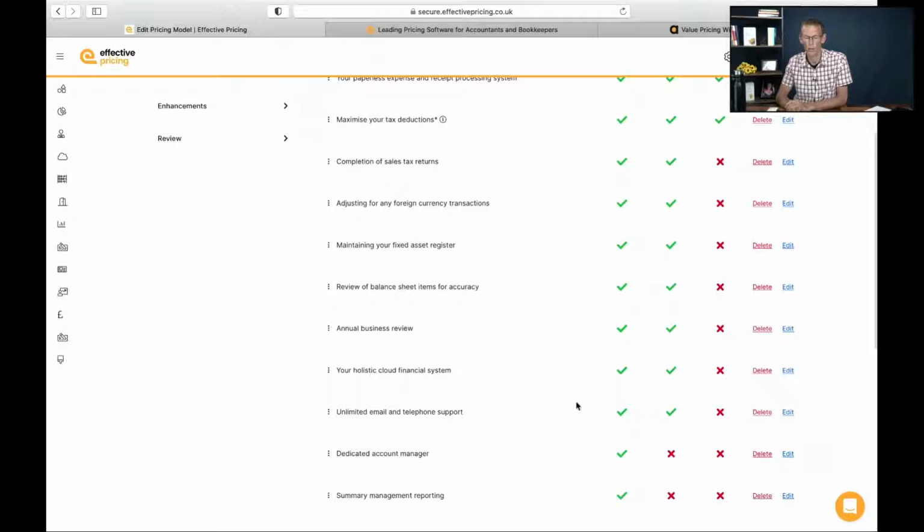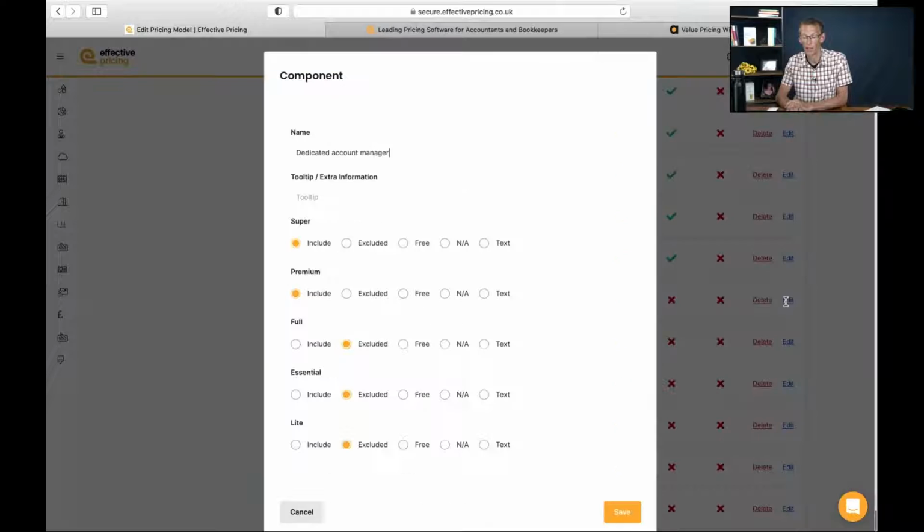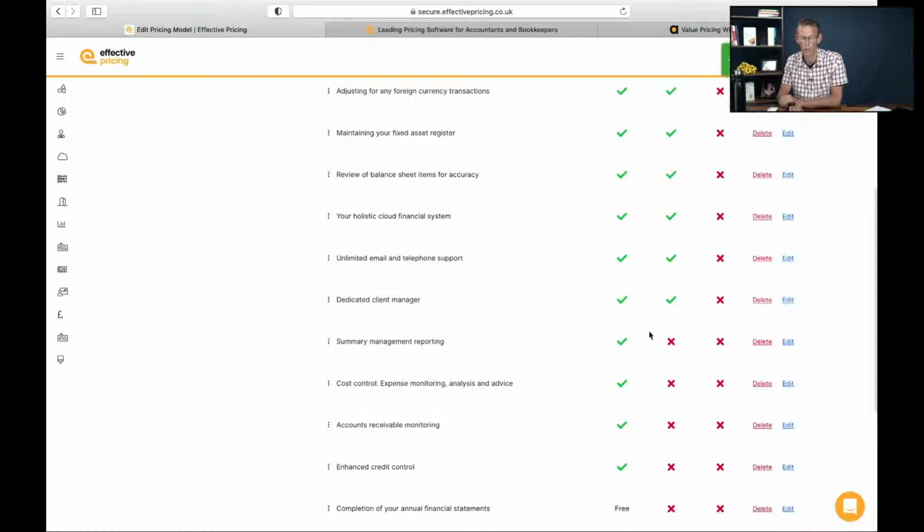You can change this really, really easily. If you don't want to do an annual business review, just hit delete, and I've deleted that one. You might decide that you want this dedicated account manager in the middle package as well. So if I edit that, I can change it to include that in the full package. As I click save, I could rename it really quickly to a dedicated client manager, and I've now put that as part of the full package as well. You will see in the middle of the screen a tick is now in that middle package as well.